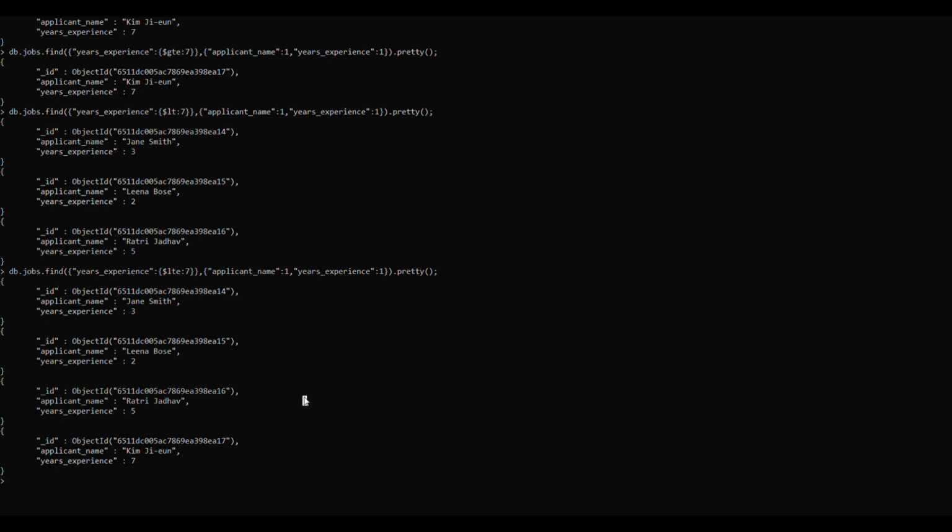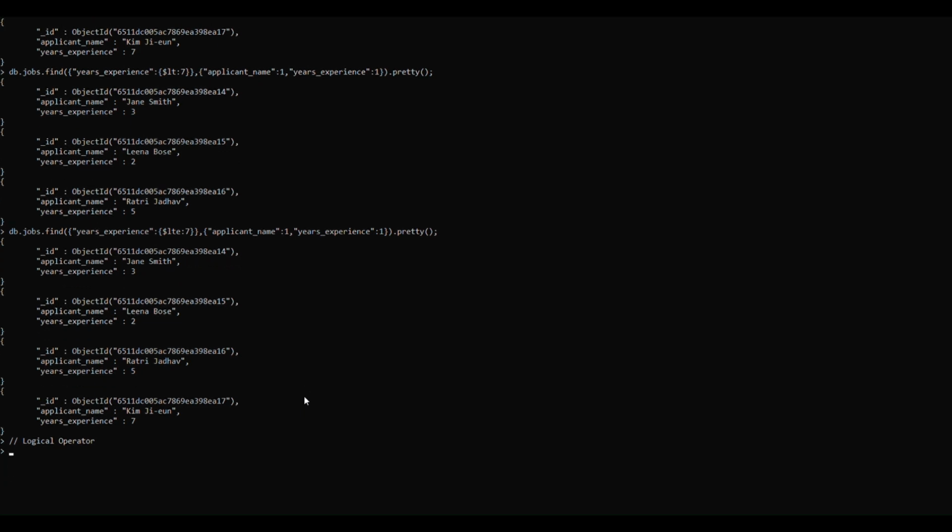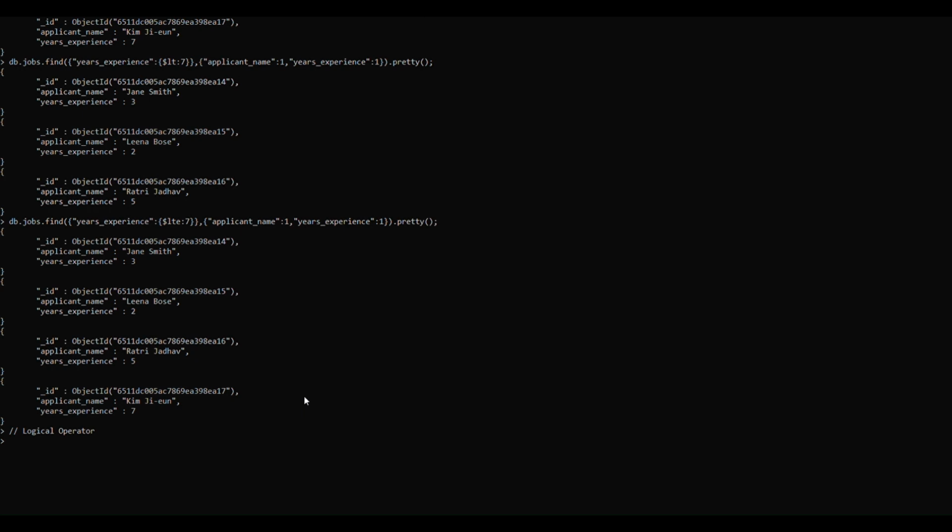So till now we have covered all the comparison operators, that is equal to, not equal to, greater than, greater than or equal to, less than, less than or equal to. These many comparison operators were there. Now let's see logical operators. So there are 4 logical operators: and, or, nor, and not.